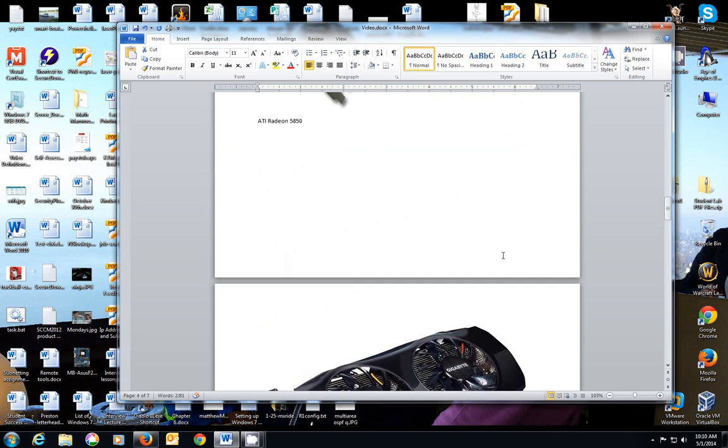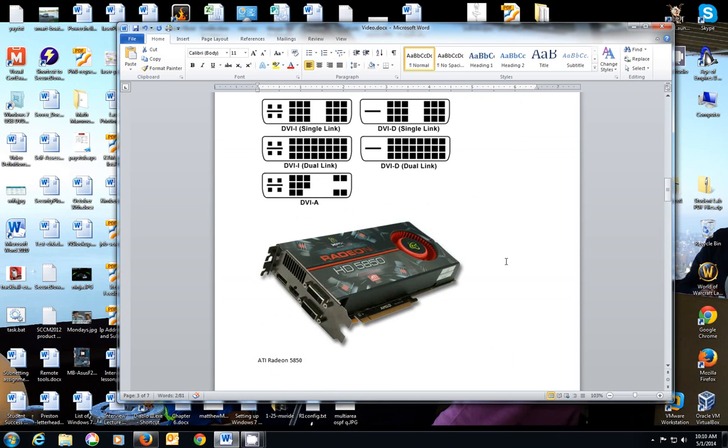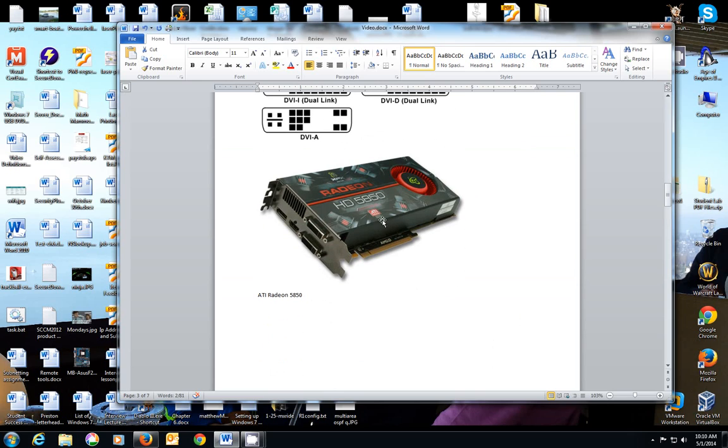Here's some pictures of some graphic cards. So here's an ATI Radeon 5850. You can see the connectors it has on it. You can see that it has a lot of cooling in here. You've got a fan and you've got a heatsink in here.